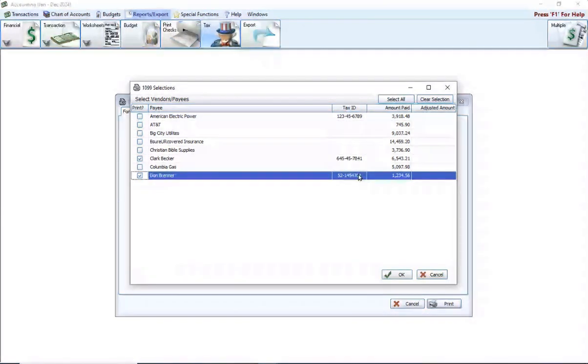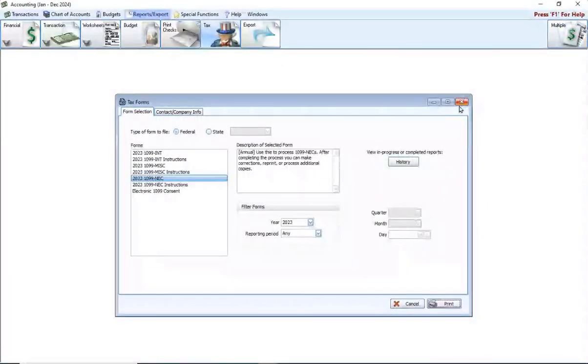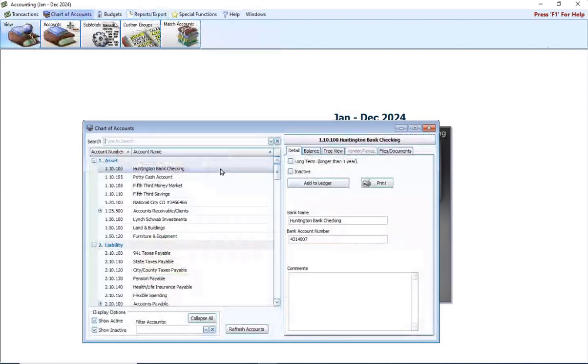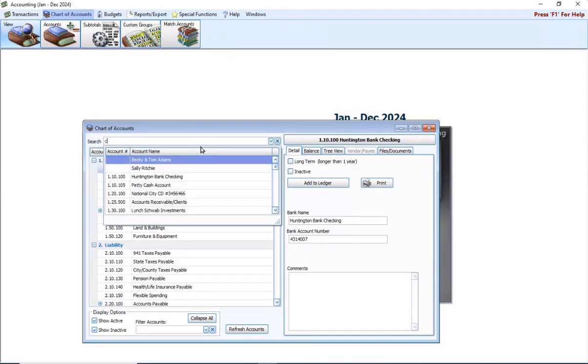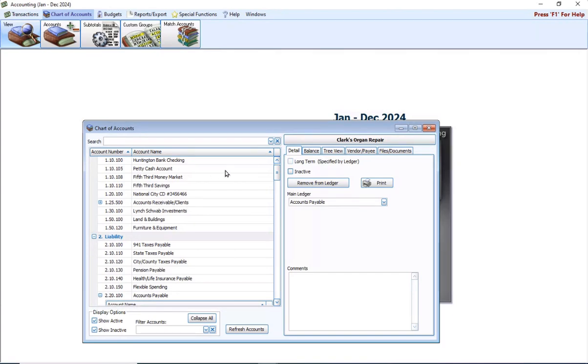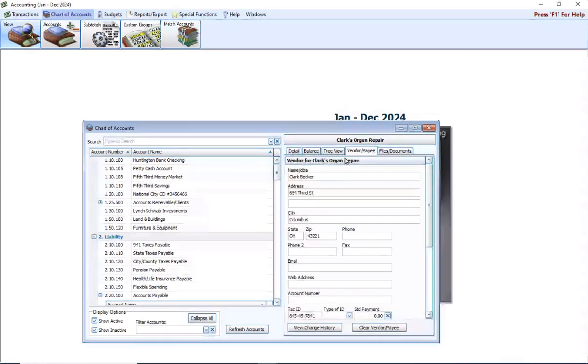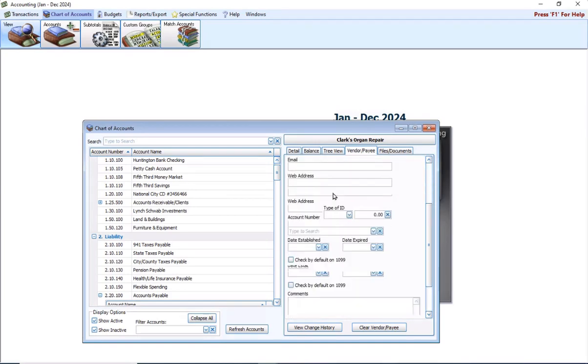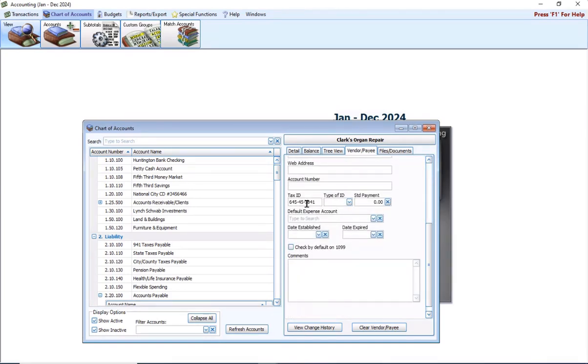Tax ID information is entered as part of the contractor information in the chart of accounts. So if I go to manage accounts here into my chart of accounts and I find, say, Clark's Organ Repair, go right here to the vendor payee tab. Name, DBA, address information is entered, tax ID. That information has to be entered there. Above and beyond that, it has to be entered in the year that it is for. So if I didn't have the tax ID set up for Clark's Organ Repair in my 2023 chart of accounts, it still would not print.